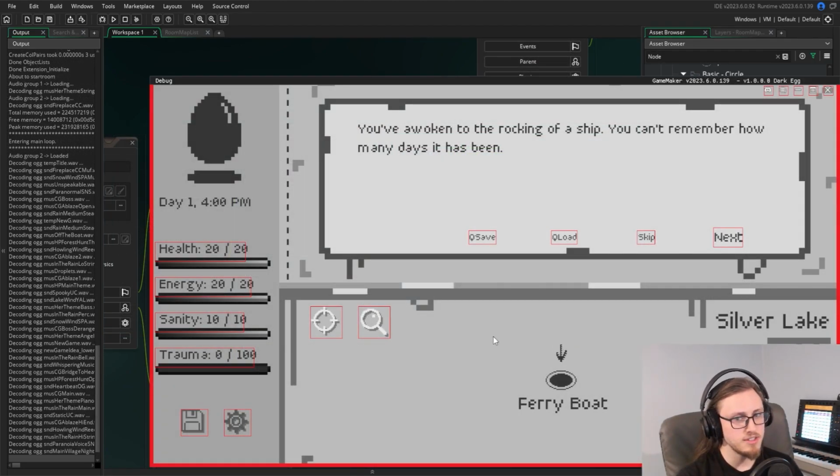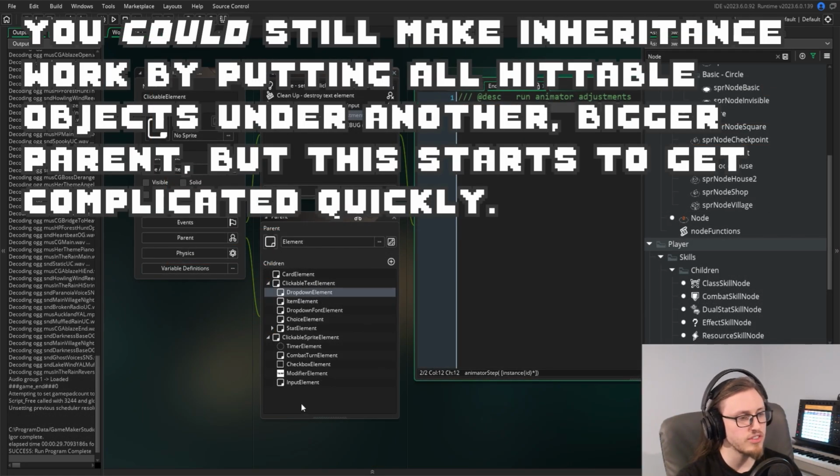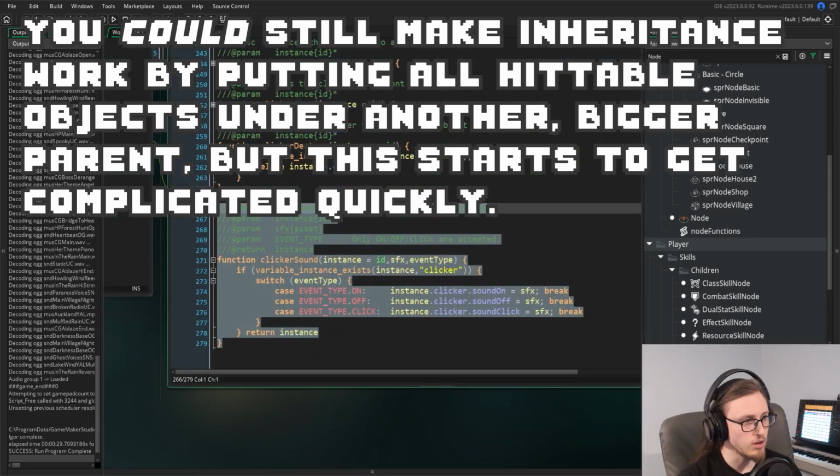But the problem is all these different things don't actually have any relationships with each other. Not necessarily. All of these are elements, but all of these are skill nodes, something completely different. And they also need hitboxes. So inheritance is out. Usually the next step is something like functions. These also can repeat code.